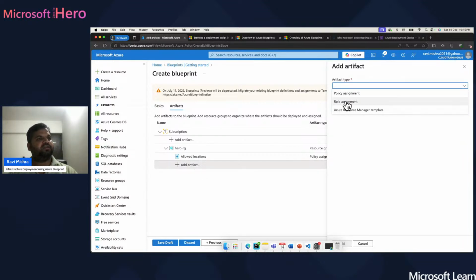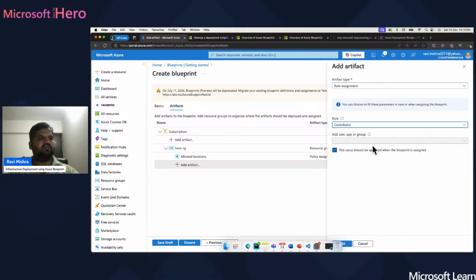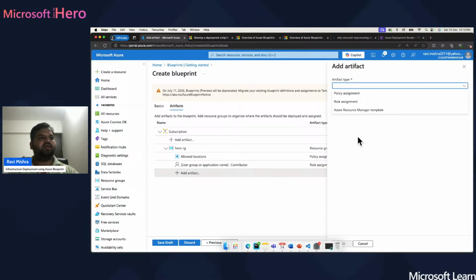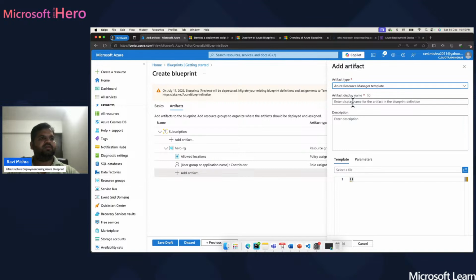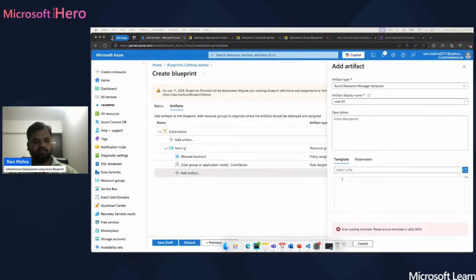Now if you see here, the role assignment. If I want to give a role, for example, a contributor role to somebody, I can just go and add it here. Another thing I want to manage is, let's say, an ARM template. I'm just saying, for example, vnet01, I want to add that one. Now you get a template file right here, you can put that one. I already have some template file, so I'll just keep that template file here.